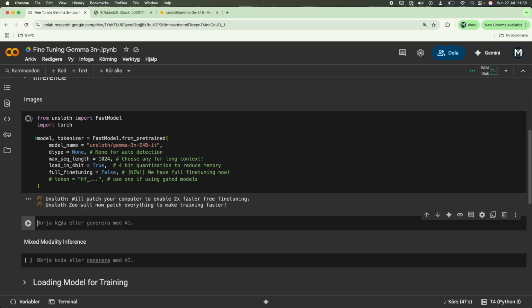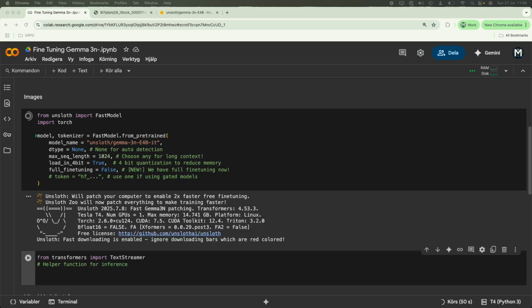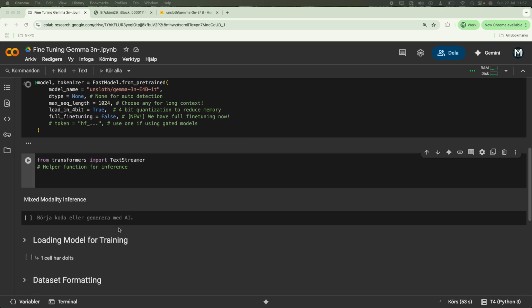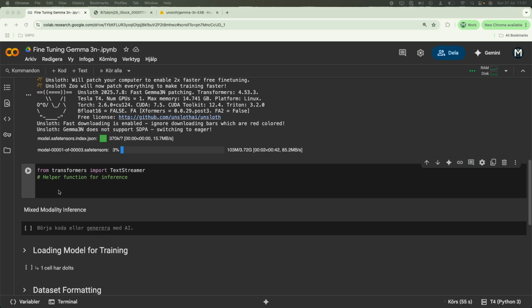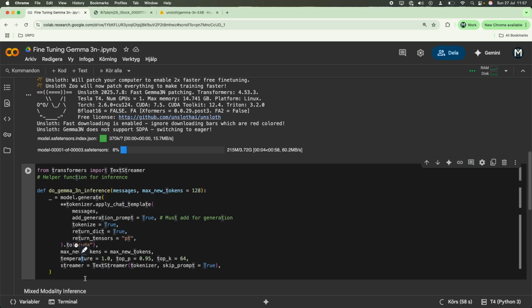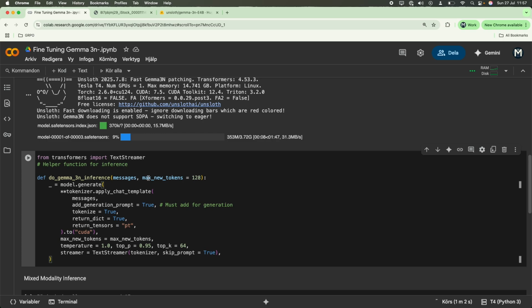from Transformers. TextStreamer is a very nice way of generating inferencing using our LLM. Over here, we're going to wrap it in a function to make it easier for us because we're going to call the same function over and over again. So this is the do_gemma_3_inference function where we're going to pass in our messages. This can be in either modalities, and the max new tokens. This will be dependent on how big your GPU is and how many tokens it can generate.